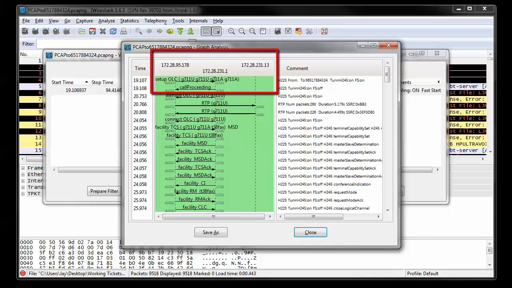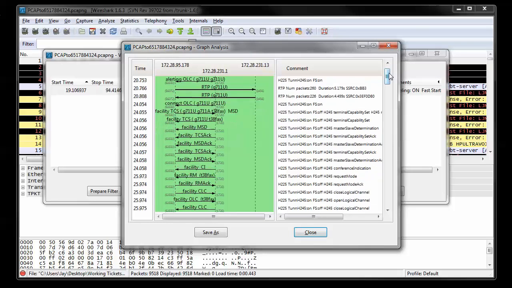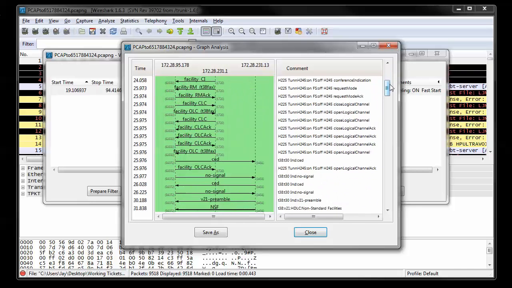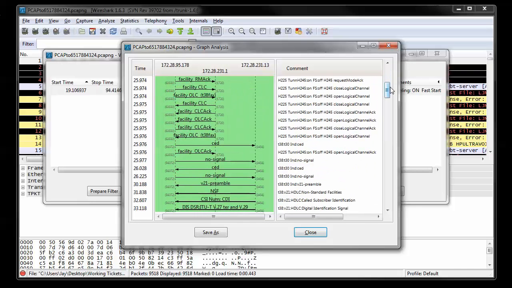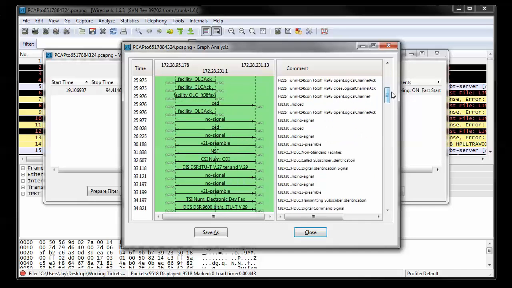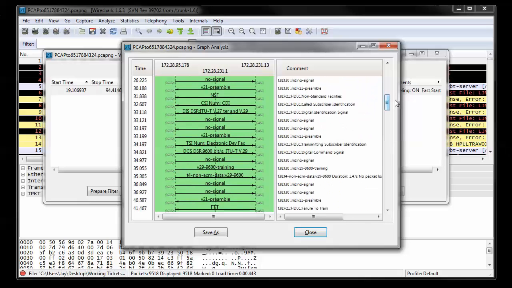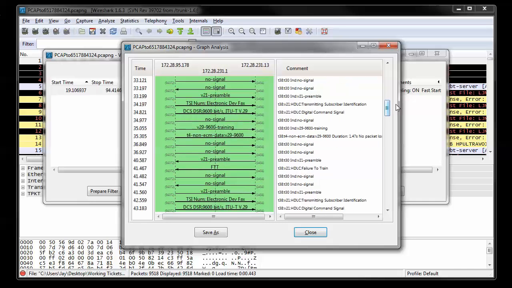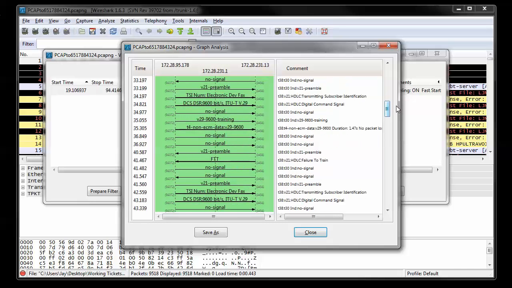This is typical flow with a call manager at the initiating site of the call at 172.28.95.178 and a media gateway or router of some sort at 172.28.231.13. During the course of a call, we can expect to see certain responses back and forth between the sender and recipient, and we need to see these items in a certain order if a fax is to be transmitted or received successfully. We aren't going to go into all of these details on the call flow in this particular video.